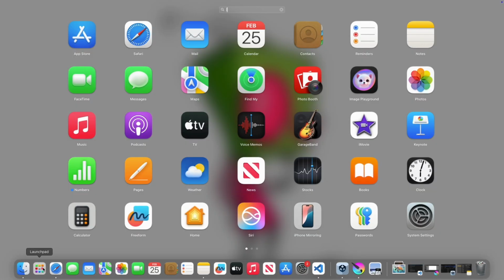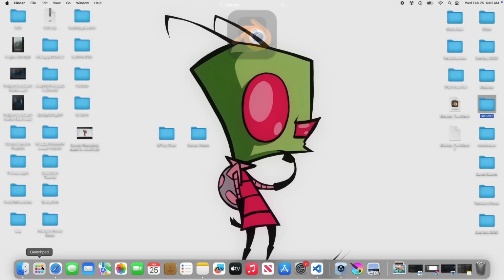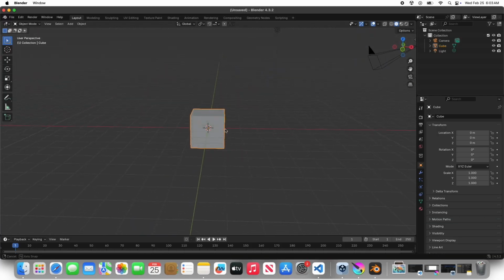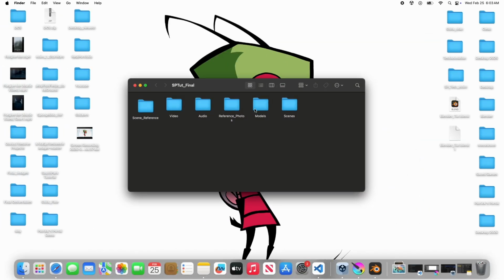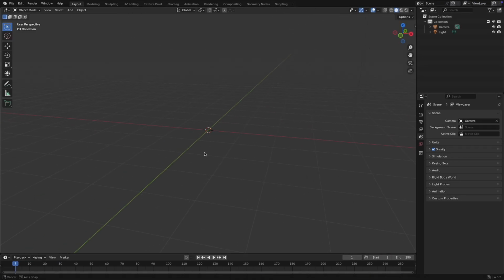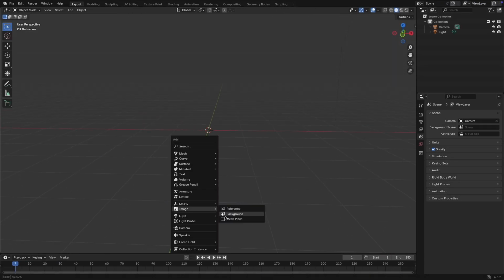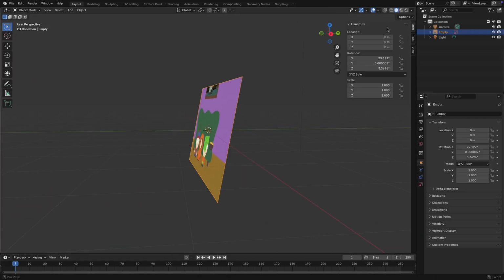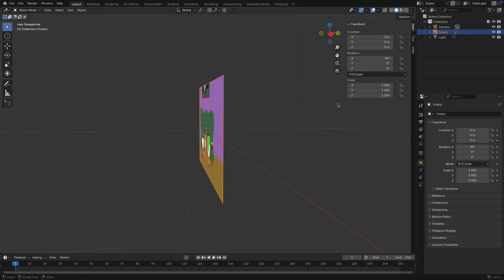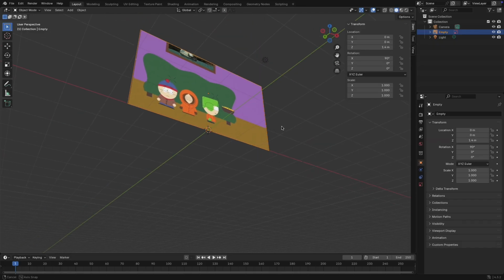First, we're going to open up a new scene. We want to delete the default cube by selecting it, pressing X. Now we need to import an image reference. We do that by pressing Shift A, going to image, and selecting background. We are working with Y as depth, so let's set its rotation to X equals 90, Y and Z to 0, and set location X and Y to 0, and Z to 1.4 meters.